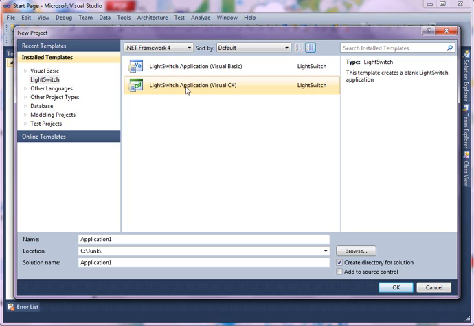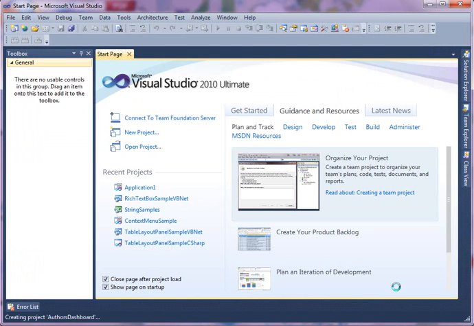So I select C# here, and in my junk folder, as I always do, I'm going to create my author's dashboard. I'm going to create an application called author's dashboard and I'll say OK.